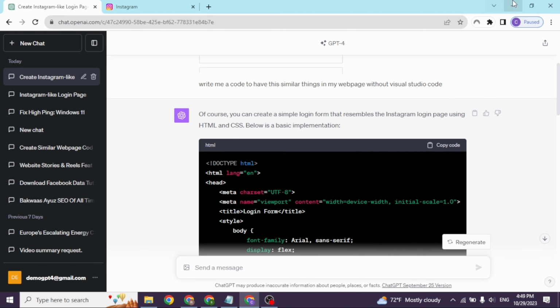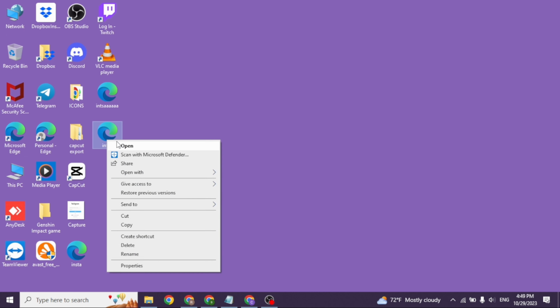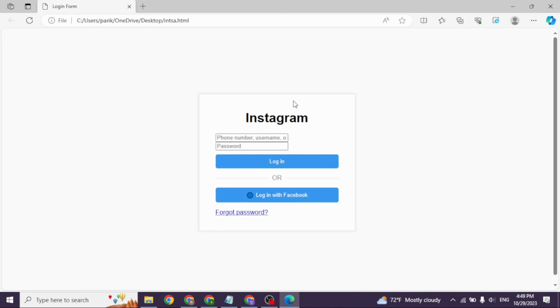Now you can close this. And on your home screen, you will be able to find the file that you have just saved. Now you have to open that file. And now you will be able to find a web page similar to the web page that you want to generate. So this is how you can replicate any web page using ChatGPT 4.